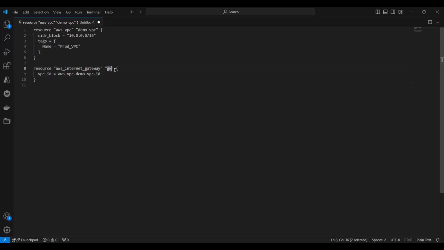Then after creation of the internet gateway, we need to attach it to a specific VPC, right? In our case, we need to attach the VPC created above. So we need to specify the attribute and the value. In our case, our attribute is vpc_id. We need to mention the VPC. This attribute ensures that this gateway is attached to the VPC identified by aws_vpc.demo_vpc.id.